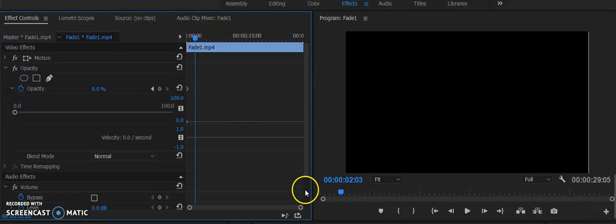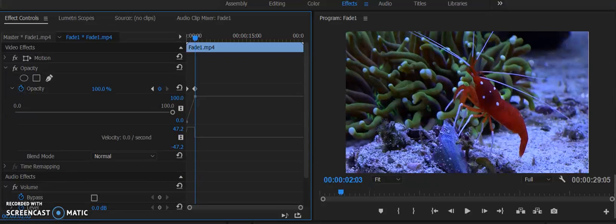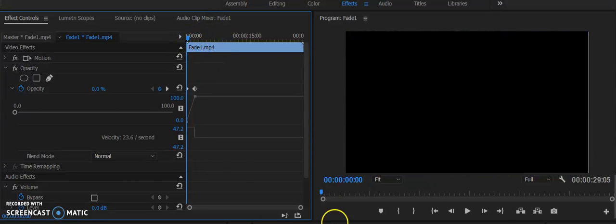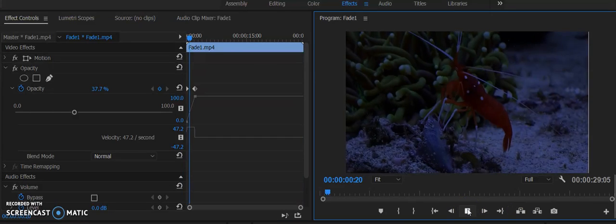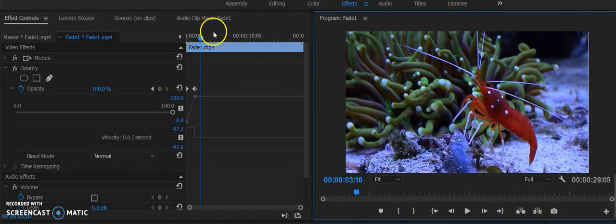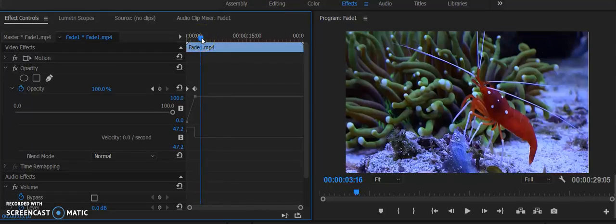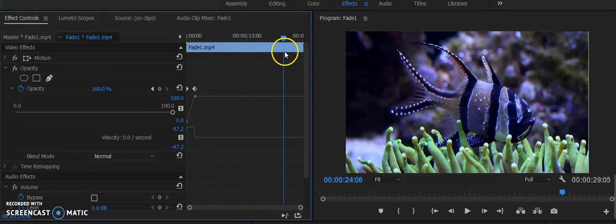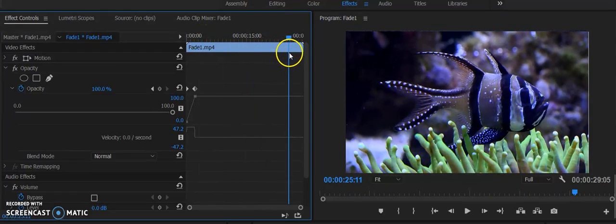And at that point, that's where I'm going to change the opacity from 0, which is black, all the way back up to 100. So at this point, if you look and we click on play, you can see that the video fades in. Okay? Now we're going to do the same at the very end to make the video fade out.